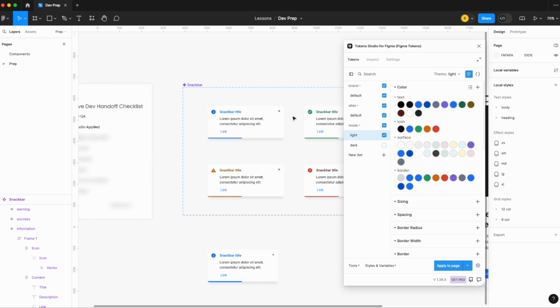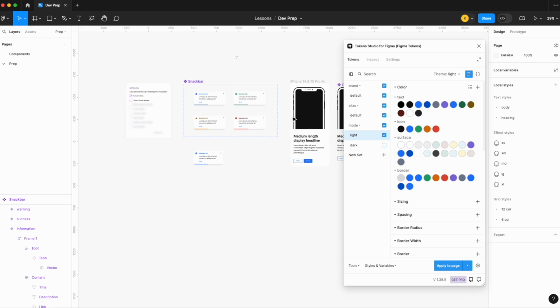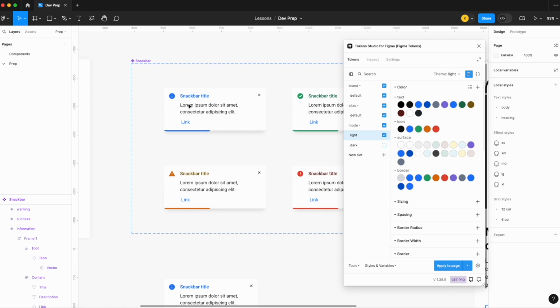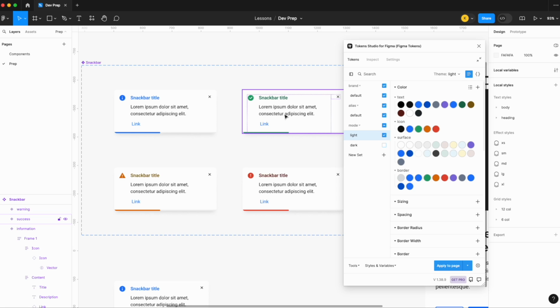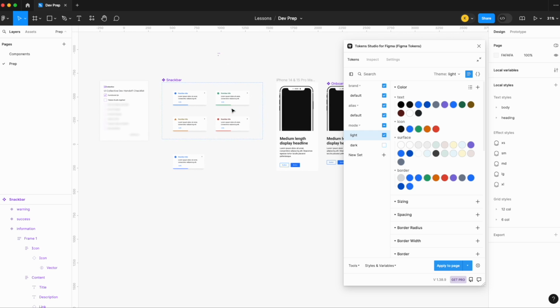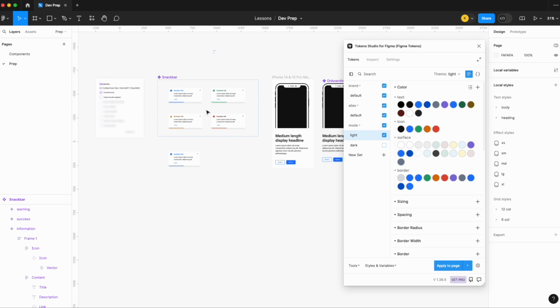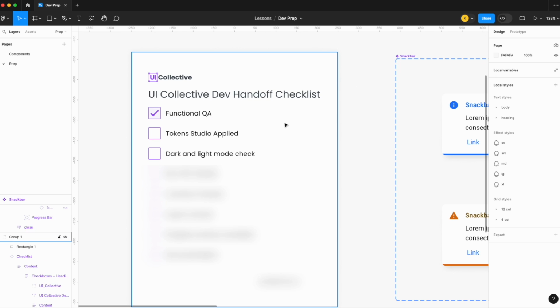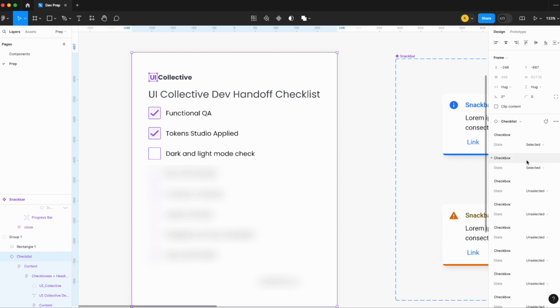So before you pass anything off to your developers, it's always a good idea to go through each of your different components and make sure that the token is also applied with it. Not only does that help you, but it can also cause a lot of confusion with your developers if it is not. So again, if you are using Token Studio, be sure to go through each of your different elements and make sure that that token is also applied along with that variable. Okay, so now that we have our Token Studio applied, let's go and set that to selected.